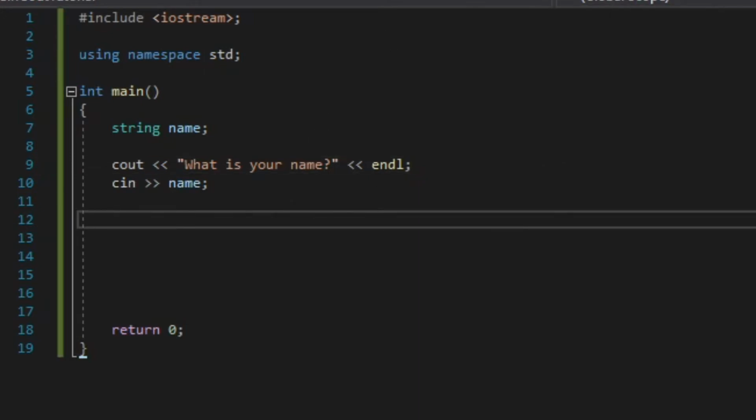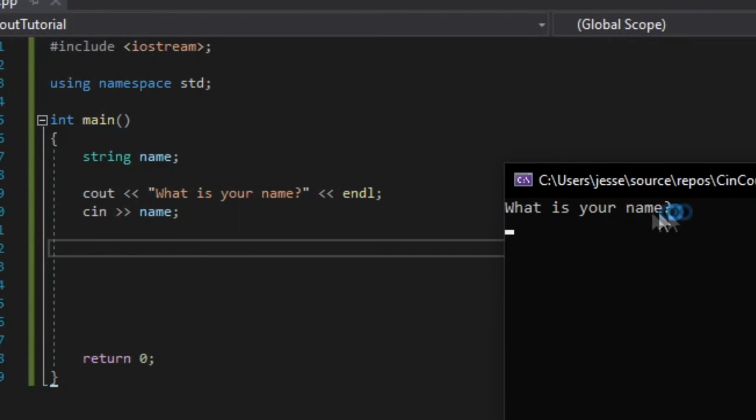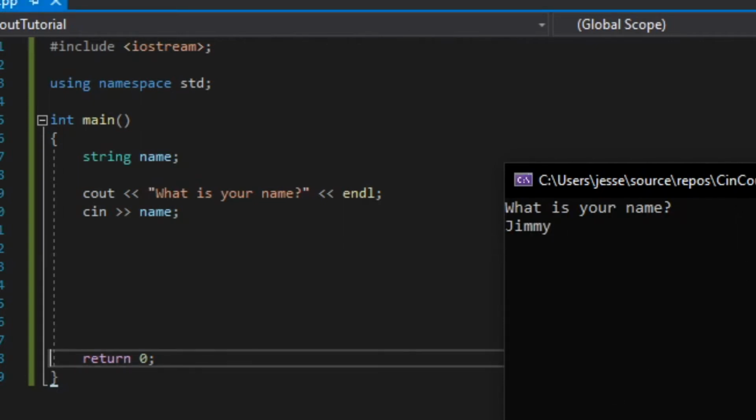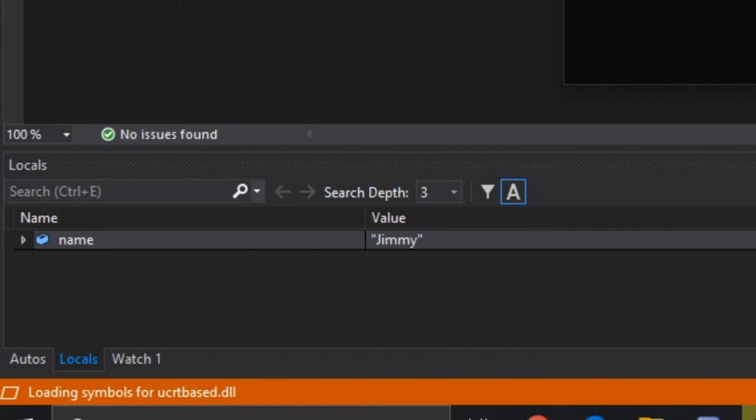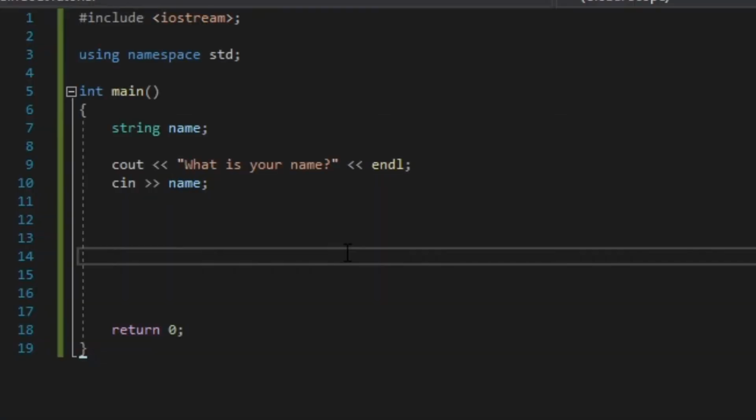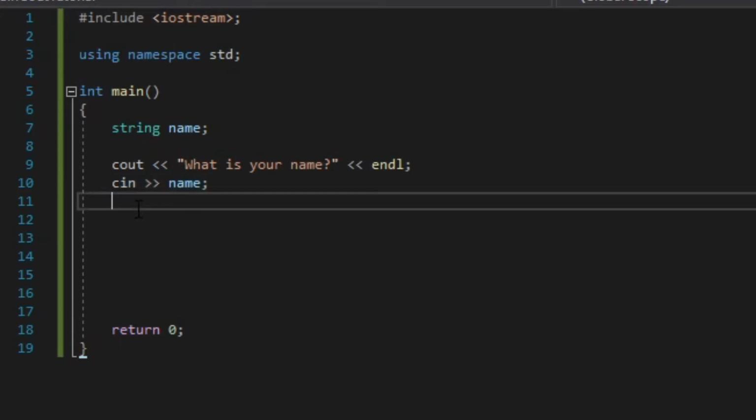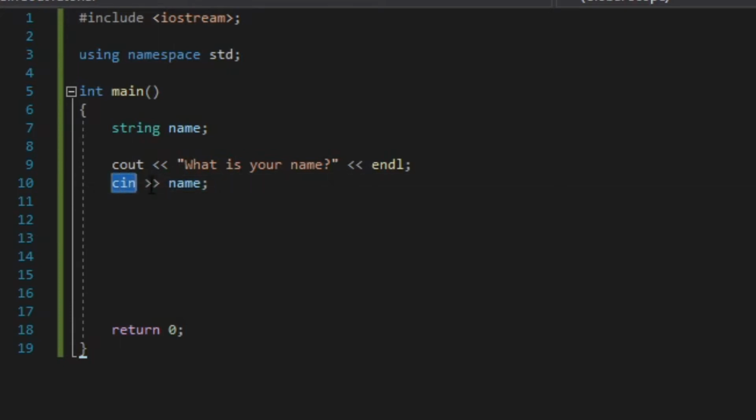So go ahead and run that. And you see it asks, what is your name? And then you can put in, I don't know, Jimmy. Click enter. And it has changed the variable value to Jimmy. Now the applications for this are limitless, but yeah, that's how to use cin. Real simple, real easy. You just need to use cin, then the operator here, and then the variable.